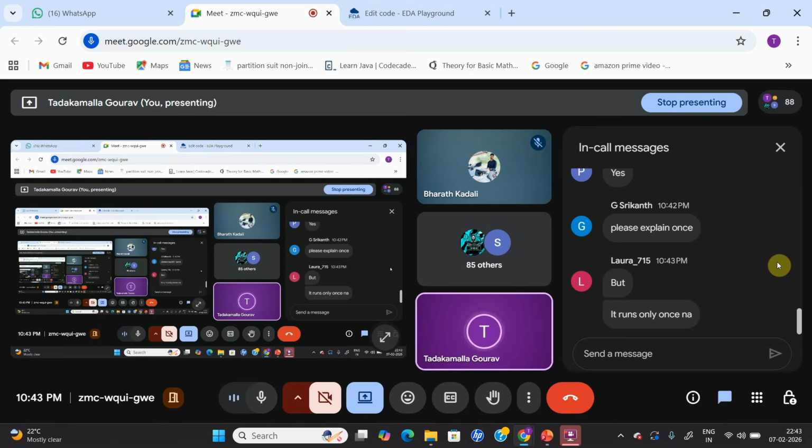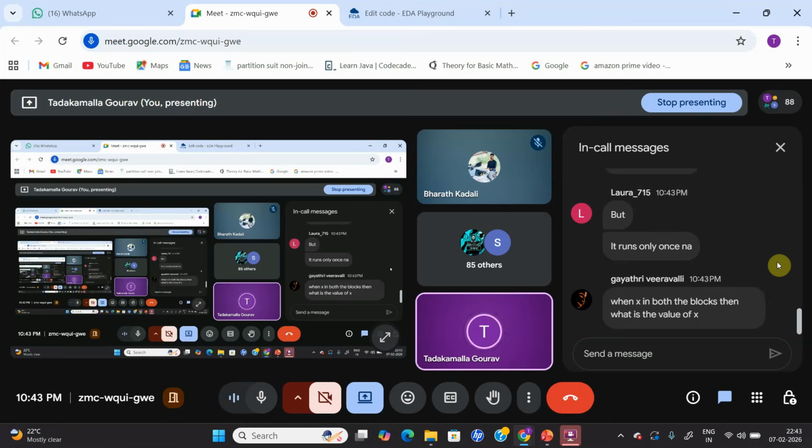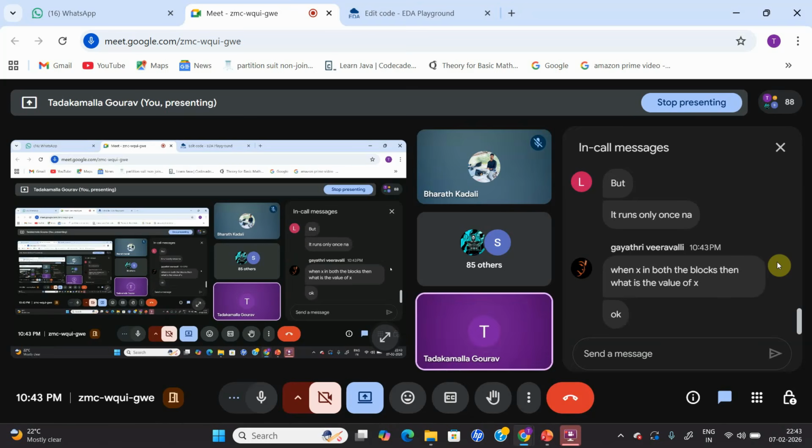Yeah, it is going to give x. X is don't care. Just now I told, right? When x is driven in both the blocks, then x is don't care. X is x only. Okay. So is it clear for everyone? Shall we move forward?